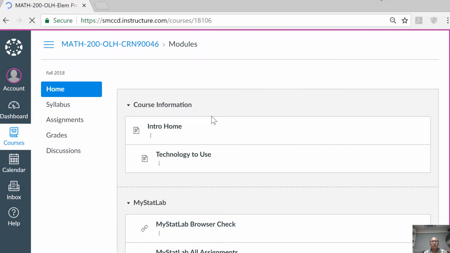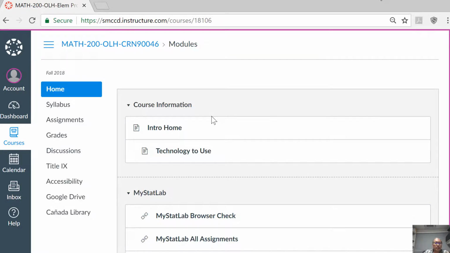Okay, so this is our Canvas site, and I hope that you're going to have time in the beginning of the course to explore the site and take a look at the different features that are available here for you.